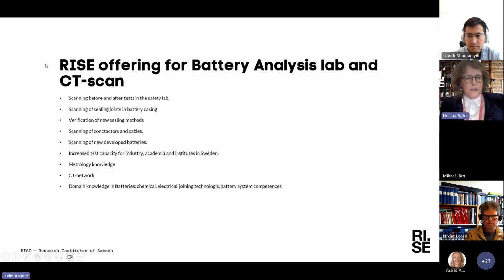What can we offer here? We can offer scanning, as I said before, and after tests in the safety lab. We can also test by scanning sealing joints in battery casing. We can verify new sealing methods, and also contactors and cable. We can also scan newly developed batteries, of course.